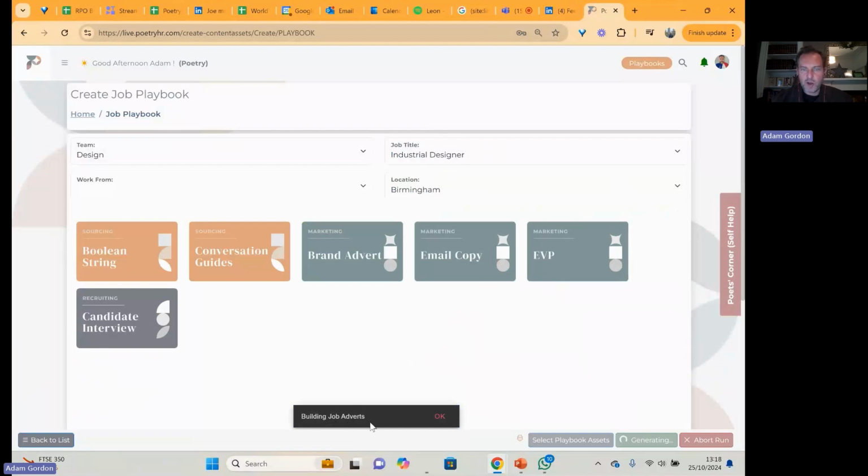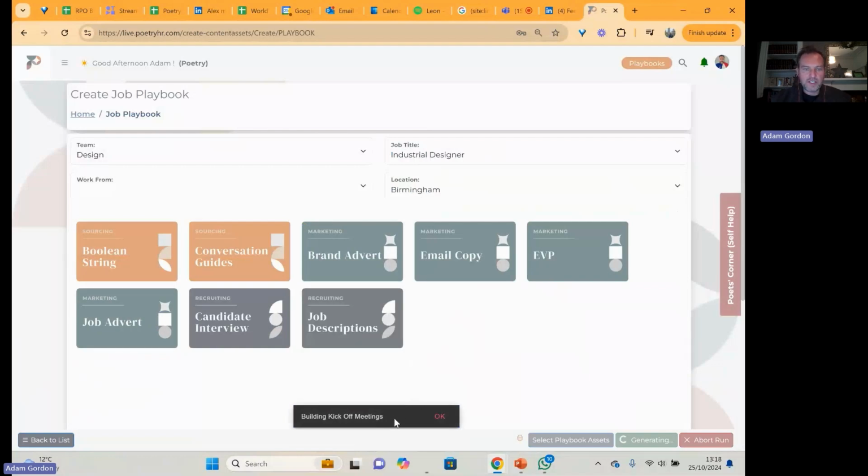Now it's building out a job advert. I want to post that on Indeed or LinkedIn or wherever it might be. It's now creating a job description if I don't already have one. Again, lots of options for templating on this, so they're all consistent with your brand and your templates. Next, it's building a kickoff meeting template.